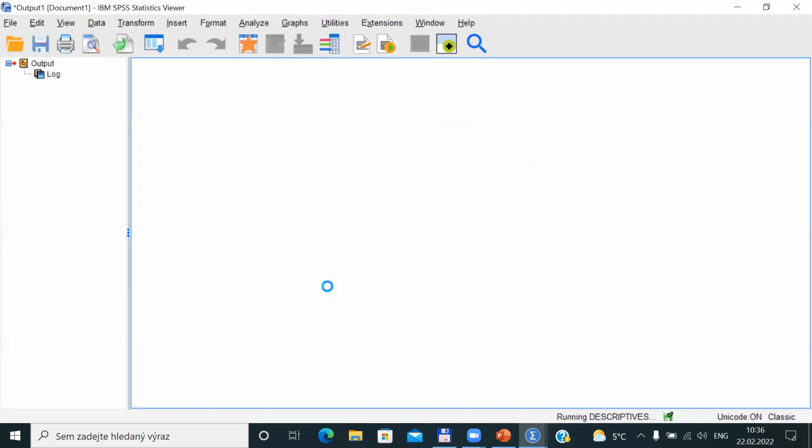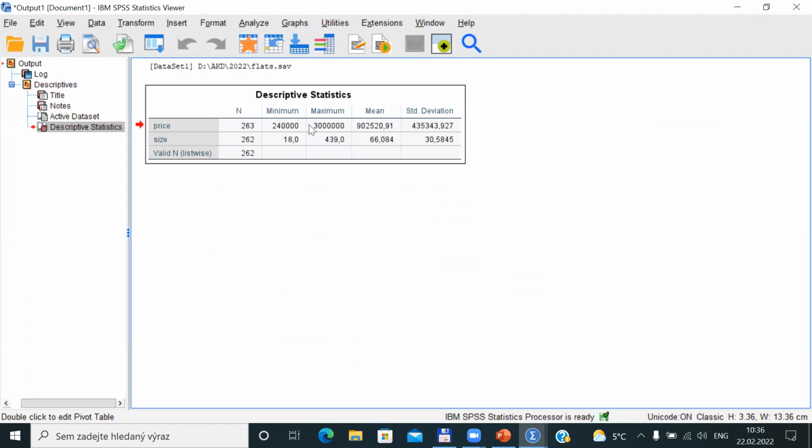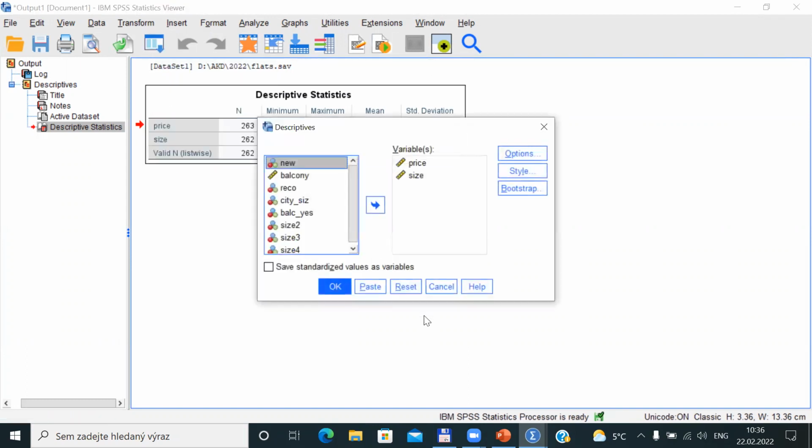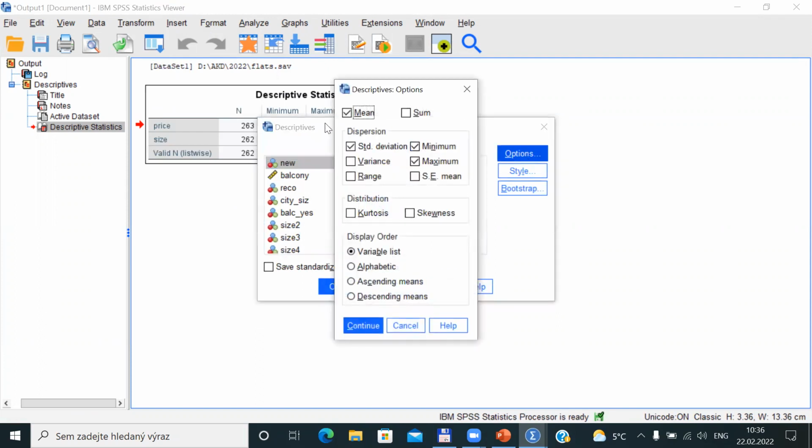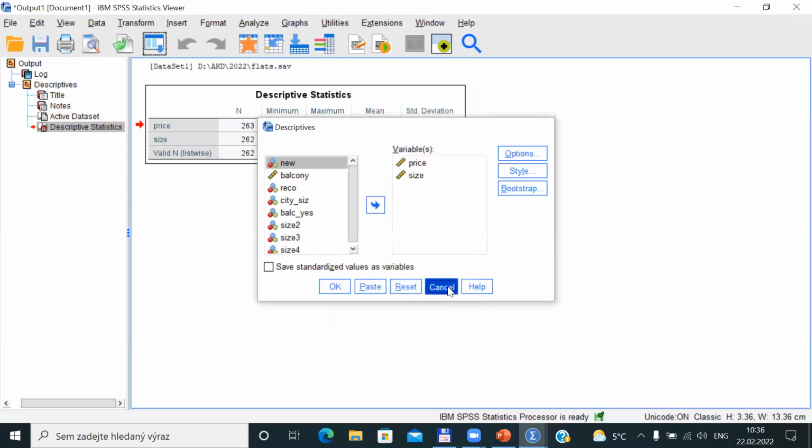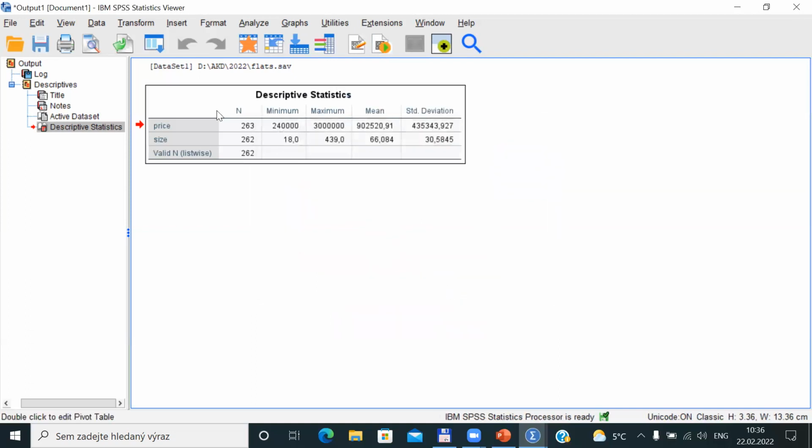By default, the output is slightly limited in comparison with JAMOVI, but still there is the number of valid cases, minimum, maximum, mean, standard deviation. If you would like to add something more, you can go back into descriptives, and through options, you can define more outputs. But I guess it's nearly the same, only you can see that the appearance is slightly different, that rows and columns are transposed here.